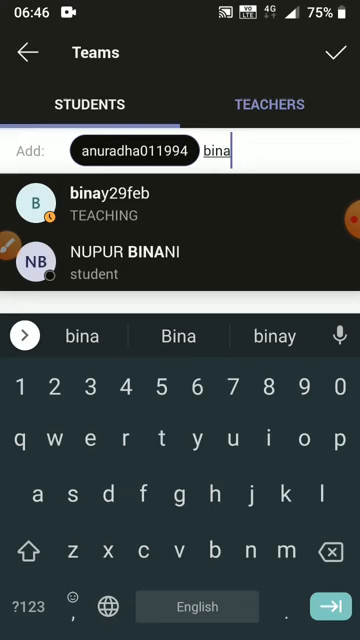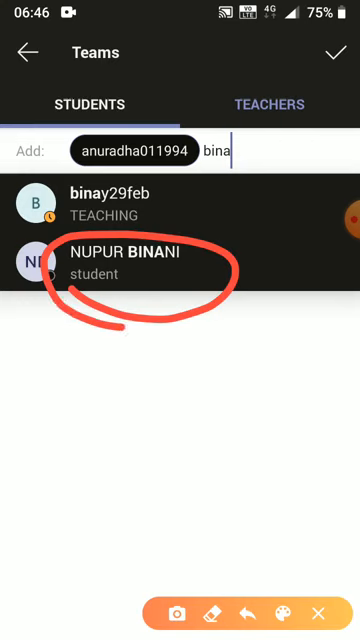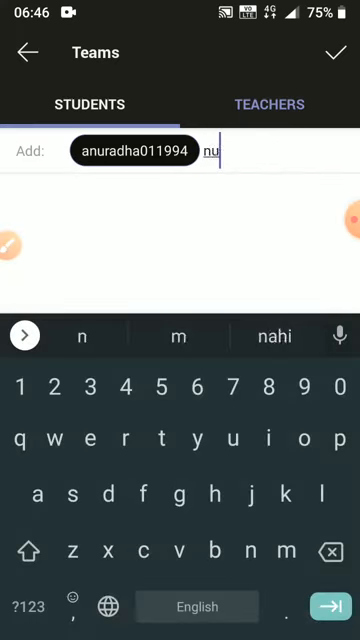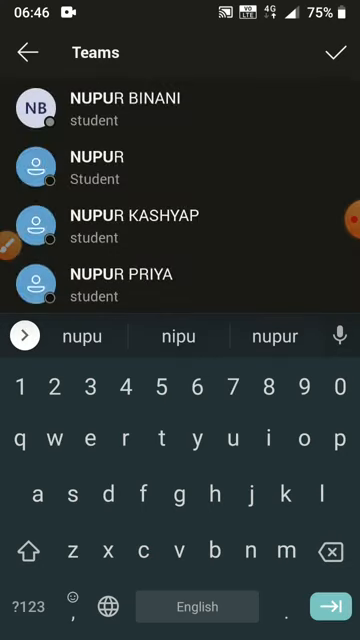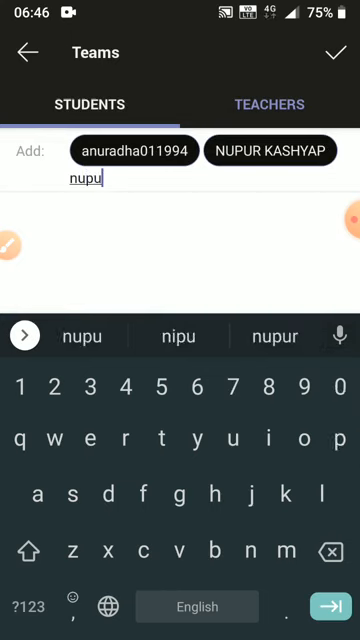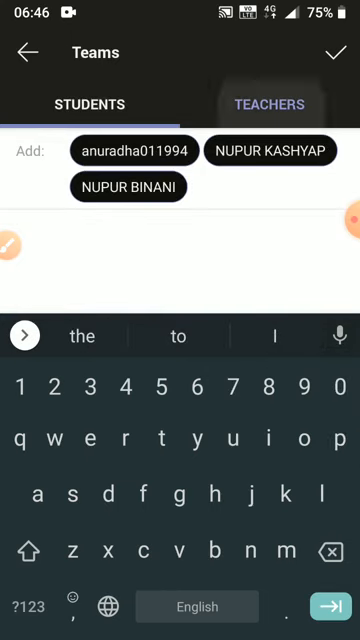From there, you see, students are already listed. You can see Nupur Binani, that is the profile of a student. So I'm adding the student here. I don't know who these students are, but some students are added here.